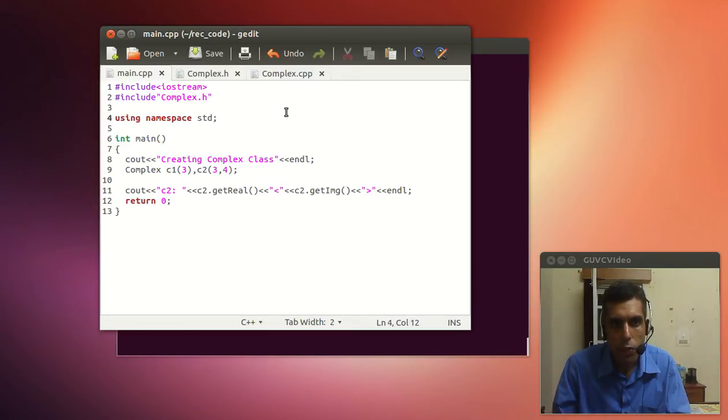Then it is as usual, using namespace std. Then we are outputting "creating complex class". Here we are calling the one argument constructor, and here we are calling the two argument constructor. Then we are outputting the real and imaginary parts of the c2 object.